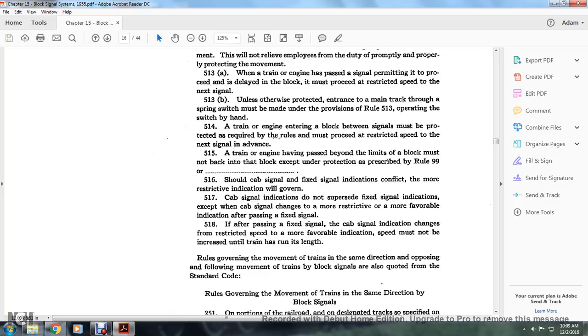515, a train or engine having passed beyond the limits of the block must not back into the block except under the protection prescribed in Rule 99 or blank. 516, should the cab signal and the fixed signal indications conflict, the more restrictive indication will govern. 517, the cab signal indication does not supersede fixed signal indications except if the cab signal changes to a more restrictive or more favorable indication after passing a fixed signal.